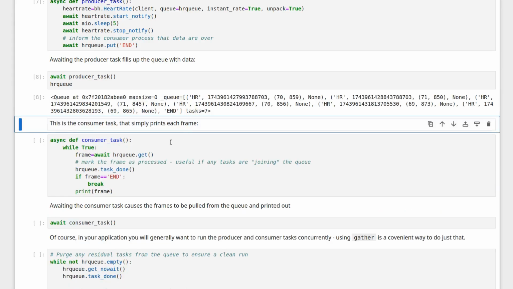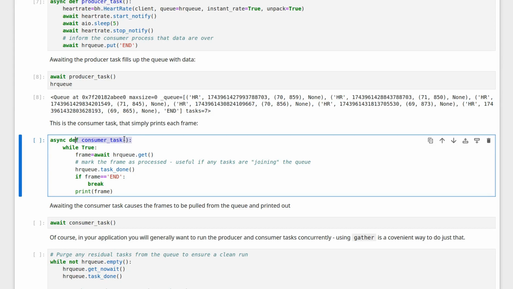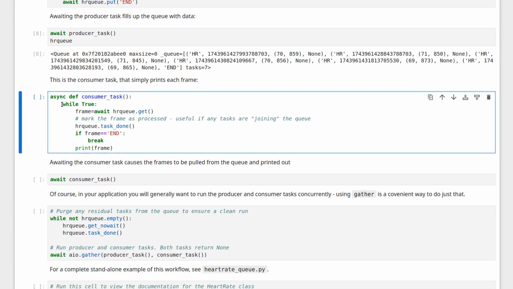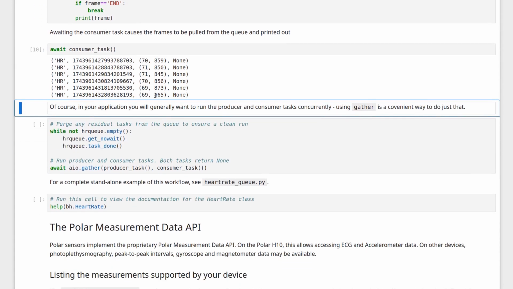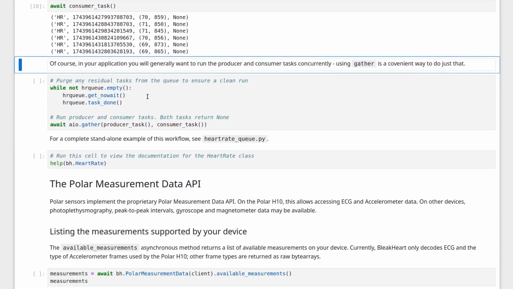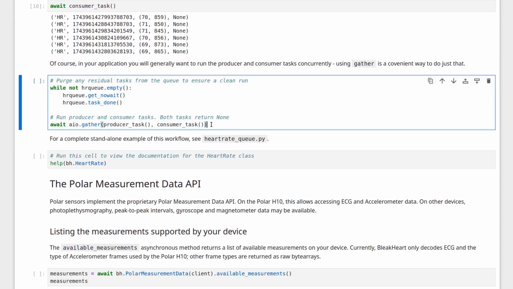This other cell defines the consumer task coroutine. This consists of an infinite while loop. In it, we just wait for a data frame to be available on the queue. We then signal to the queue that the item has been processed and print the data. The loop is exited when we encounter the end token. We now have a few tuples on the queue from running the producer task above, so awaiting the consumer task will simply print them. Most of the time, in actual usage, we would want the producer and consumer tasks to run concurrently. This can be achieved very simply by using gather, as shown in this cell. The while loop is there to ensure that the queue is empty before the two tasks are started.